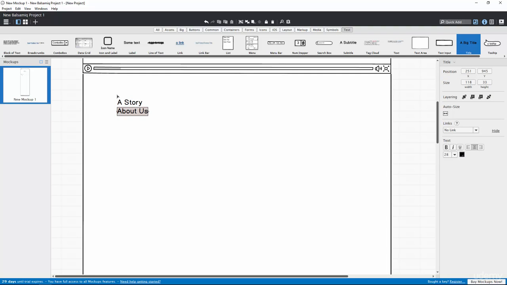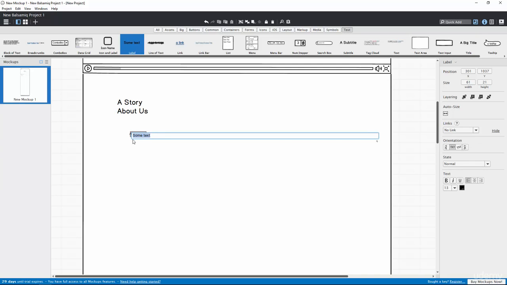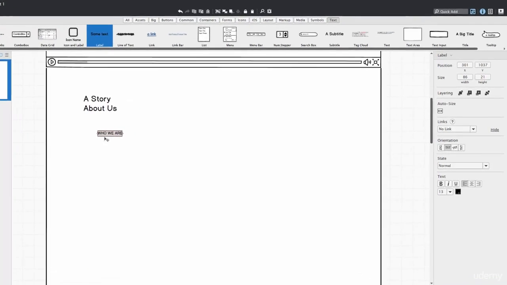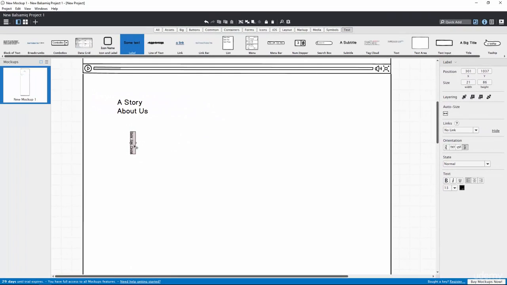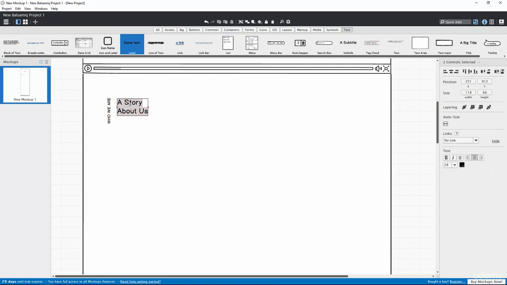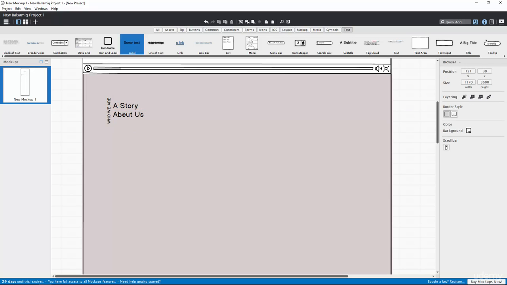After that, I want to add a vertical text before these headings, and for that I'll select this text label, and the text for this label is who we are, and I want to change the orientation for this text. So it should be this way, and the font size for this label should be 15 pixels. So this is something I wanted on the left side of the about us section.